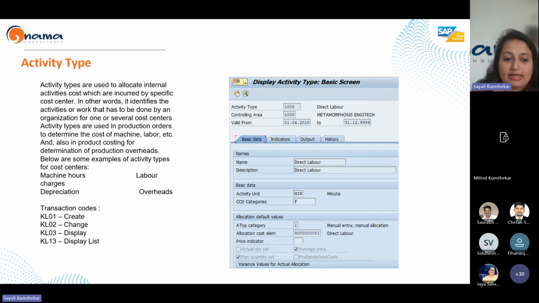This is the activity type. So here we have defined the activity type as direct labor. You can define a maximum of 6 activity types in SAP, such as direct labor, machine, setup, depreciation, as per the industry need. So here, this is the direct labor we have defined, the validity we have given, and the cost element and the activity unit we have given. We can define the minute or the hour.